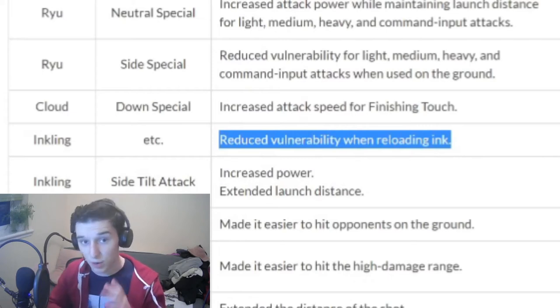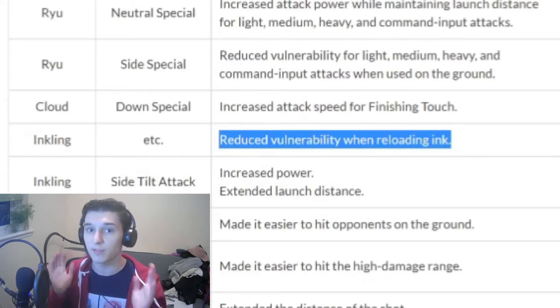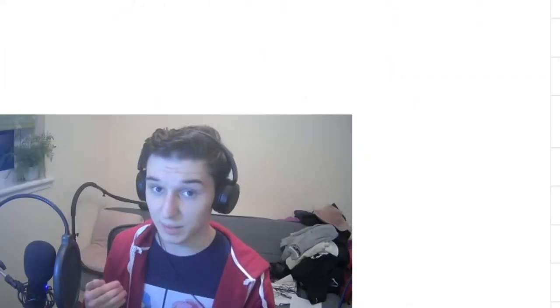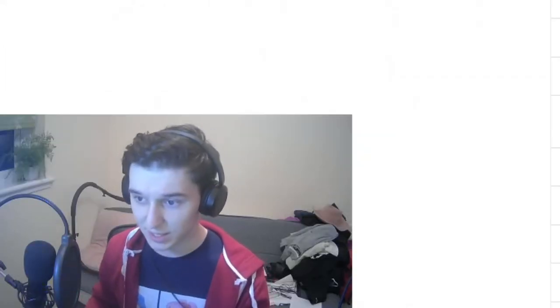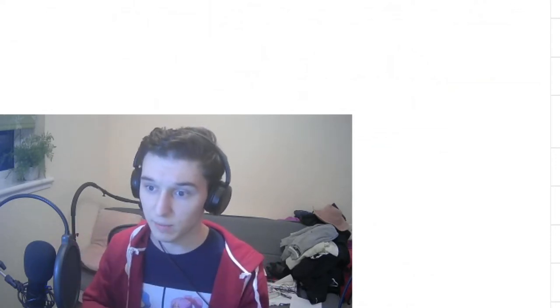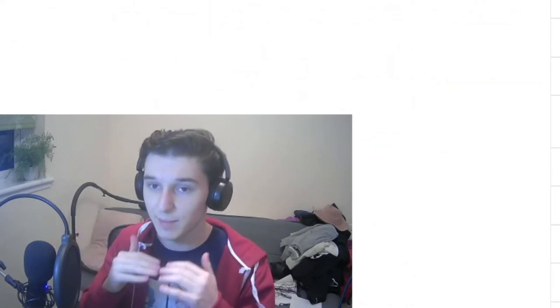This is actually gonna be pretty good because when Inkling's out of ink, you have to go into this little floppy situation. You're in the ground and you're just sitting. And so although I've not tested it myself yet, I've not had time to, this is probably referring to the fact that it's got reduced end lag or reduced startup time, or the hurtbox that Inkling has when she's in this animation is smaller.